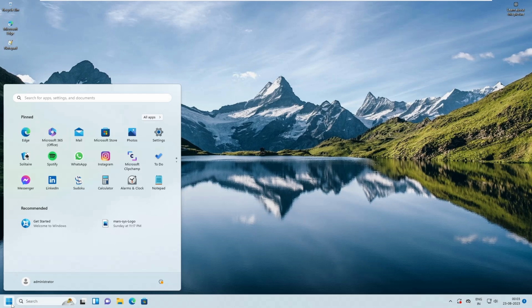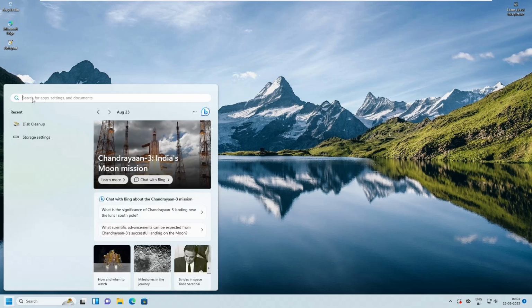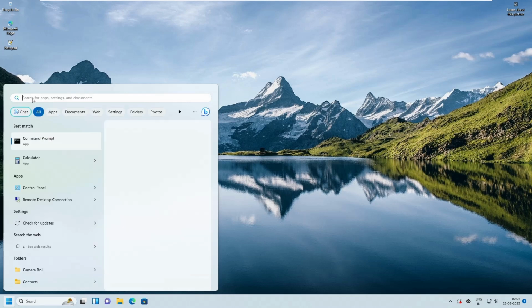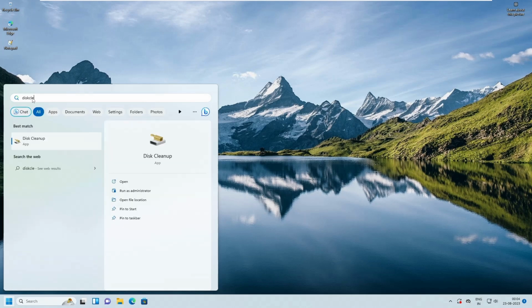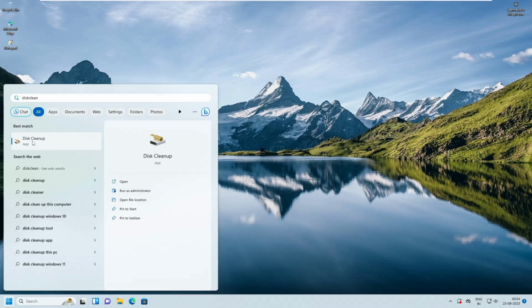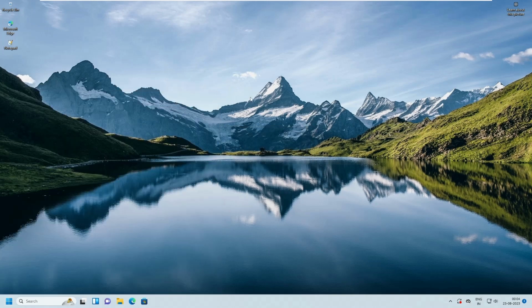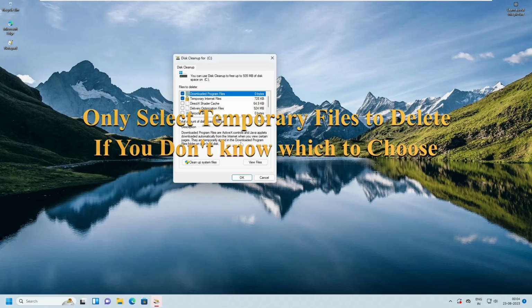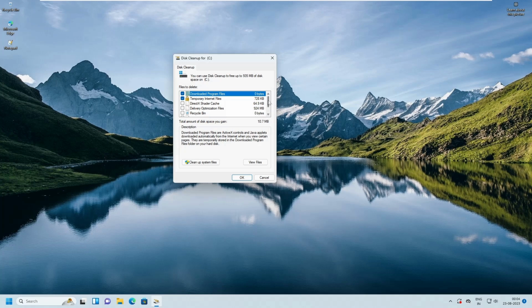To use the Disk Cleanup tool, press Start and type disk cleanup. Search for the Disk Cleanup tool and this will open it, and it will also list the files which can be deleted. These are basically the recommendations it is showing. You can select whatever files you want to delete.